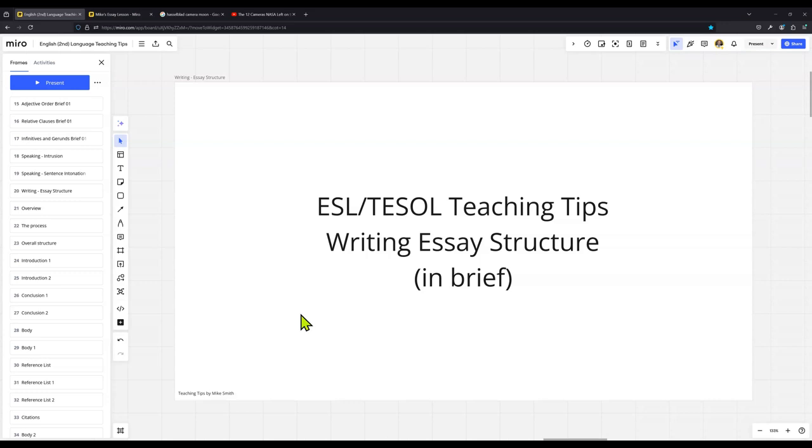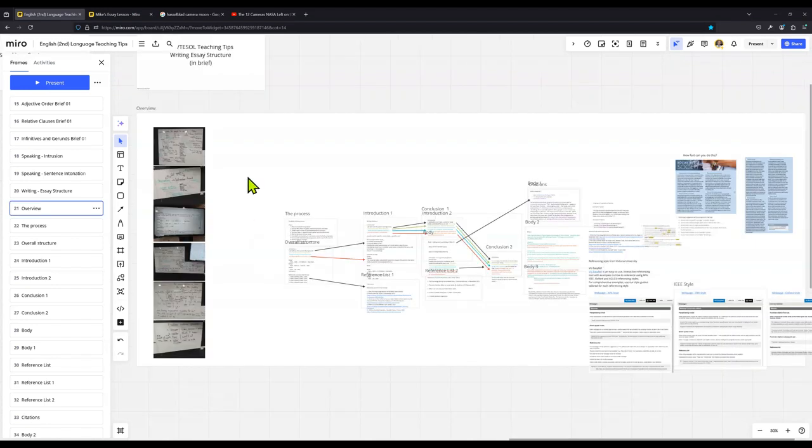Hi, Mike Smith here with a brief presentation on teaching tips for writing essay structure, primarily academic essay writing, but this is a structure that can also be used for presentations of all kinds. A detailed version of this presentation goes into a lot more comprehensive detail, including whiteboard screenshots, the source of material from an academic English book, and also a little bit more information on the various types of referencing.